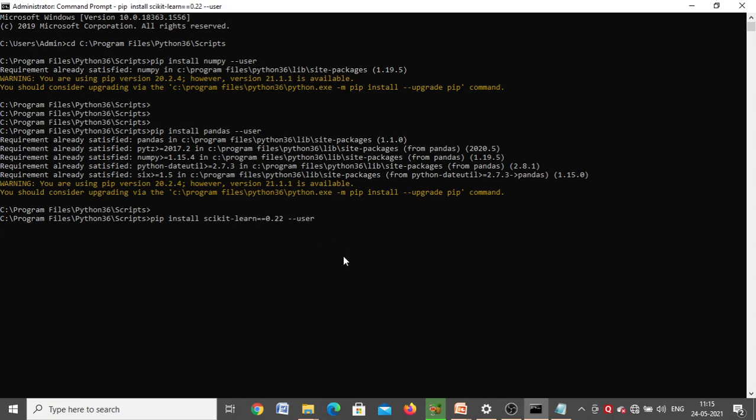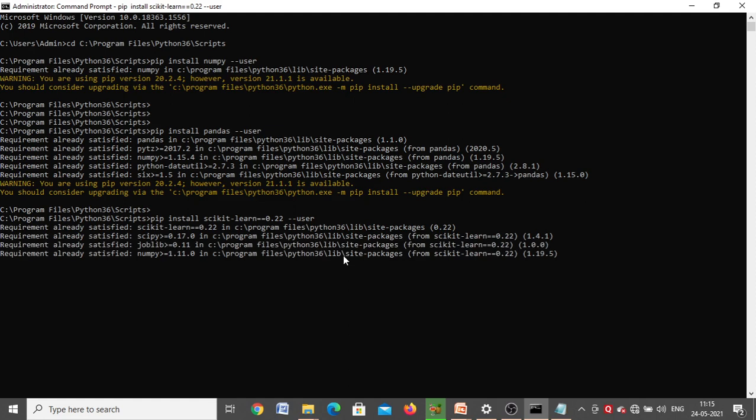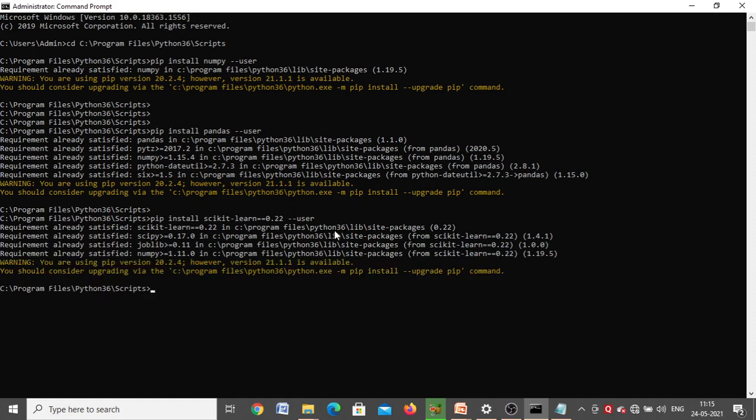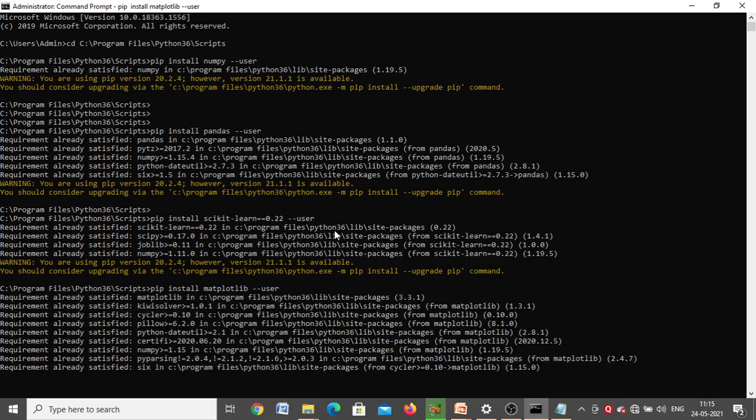It will show the requirement already satisfied message now, because the particular scikit package is already present in my system. So now the next thing is we have to install matplotlib. How to install it: just type pip install matplotlib --user and click on enter. It shows requirement already satisfied, because it is already there in my system.